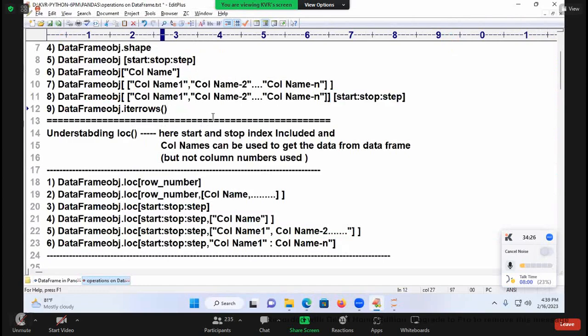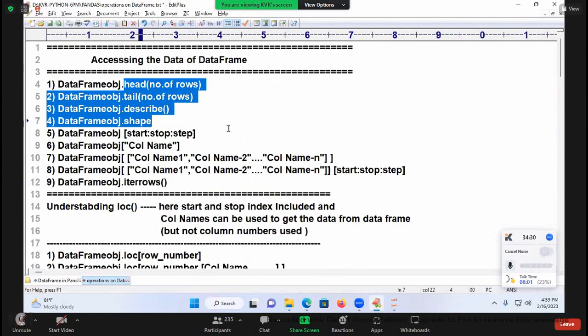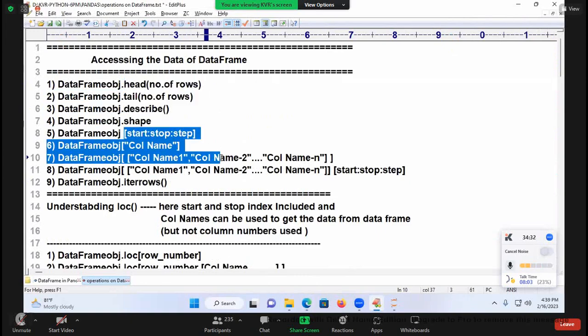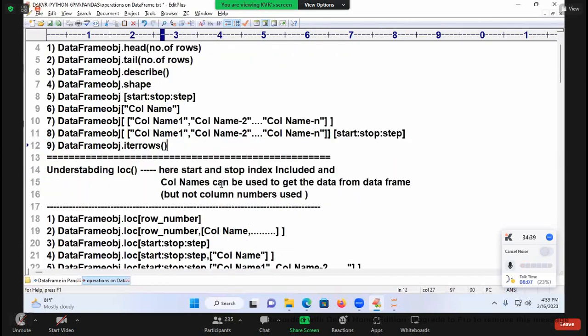Now I want to go for it. This comes under what? Head of, tail of, describe, shape of it. Later I am retrieving my data, whatever I want. Now I want to go further. Still a lot of things, more accurate results will come. I want to iterate my rows. List data you are retrieving, ND array object you are retrieving. Now I am going to retrieve the data frame rows data also.